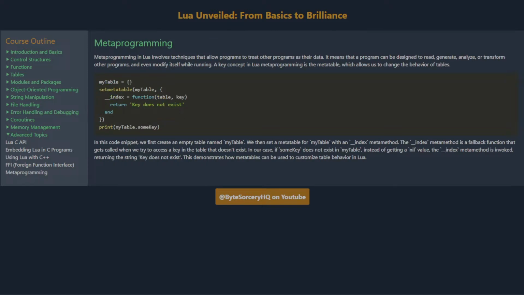Metaprogramming. Metaprogramming in Lua involves techniques that allow programs to treat other programs as their data. It means that a program can be designed to read, generate, analyze, or transform other programs, and even modify itself while running. A key concept in Lua metaprogramming is the metatable, which allows us to change the behavior of tables.